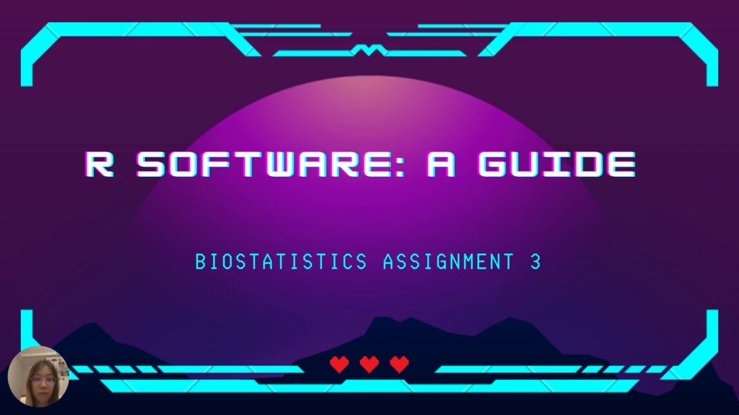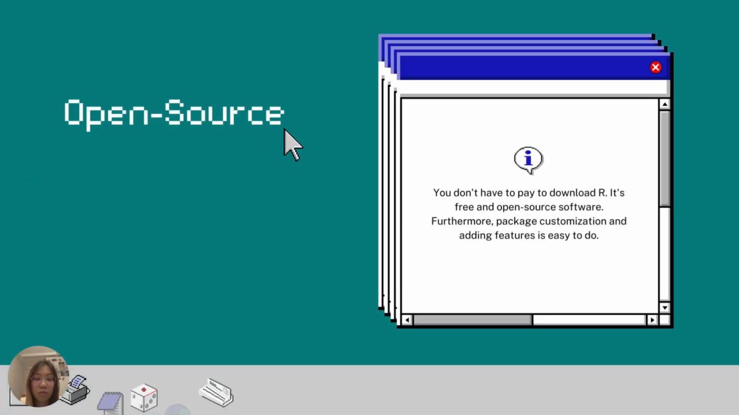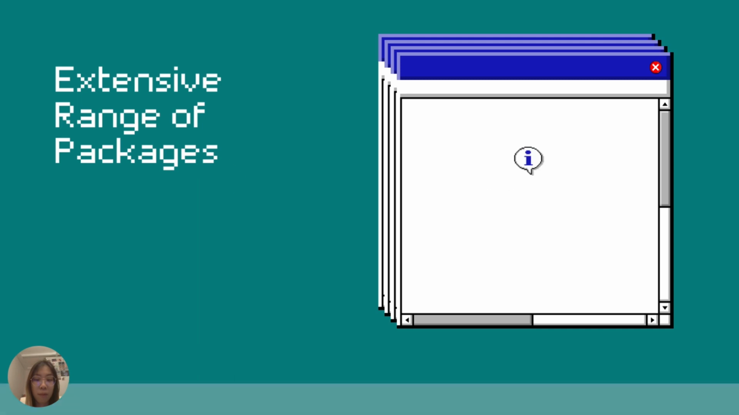So this is a guide to our software, and we'll begin with the 8 main features of it. So the first feature is open source. You don't have to pay to download R, it's free and can be found on the internet. Furthermore, package customization and adding features is easy to do.